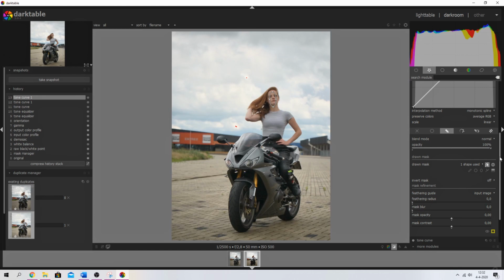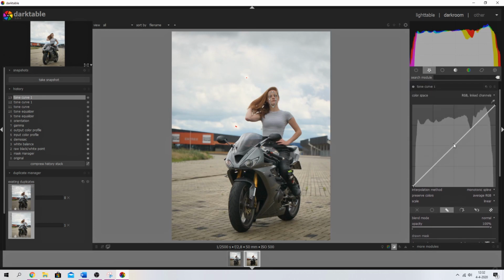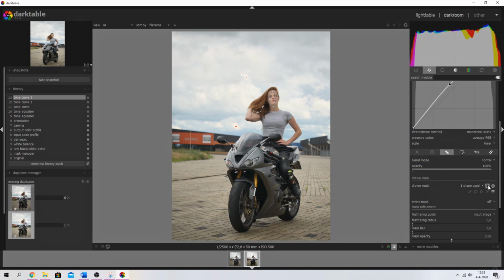And now what I'm going to do is just increase the brightness of her face a little bit, because that's where I want the focus to go in this image. Now let me scroll down and click this symbol, which is the show and edit mask elements. There we go. And you see that it looks kind of funny, but we're going to address that by just increasing the feathering radius.